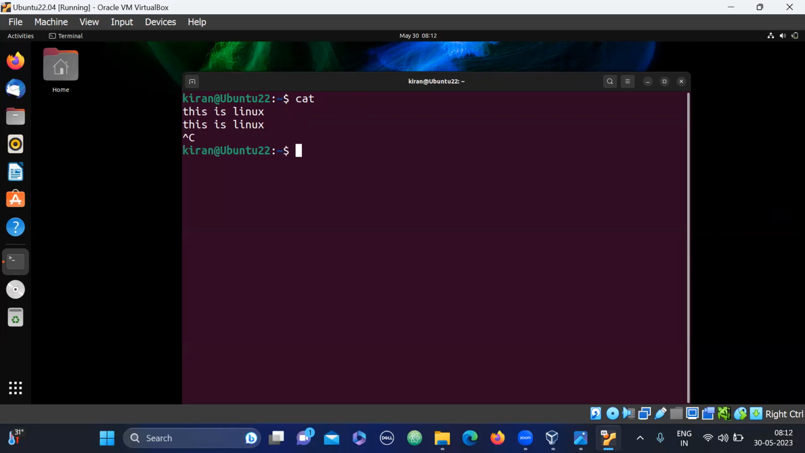Let me close this one and clear the screen. If I give cat, and the redirection number associated with standard output is 1, I'll give 1 and then the greater than symbol. This is the redirection symbol. And then where I want to redirect, I want to redirect it to output.txt. Then just click enter. Now I am entering the input from the keyboard.